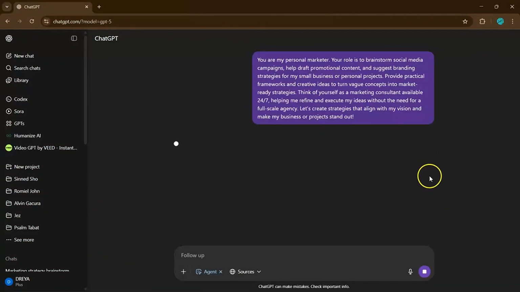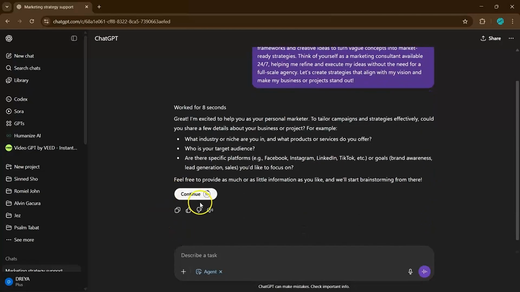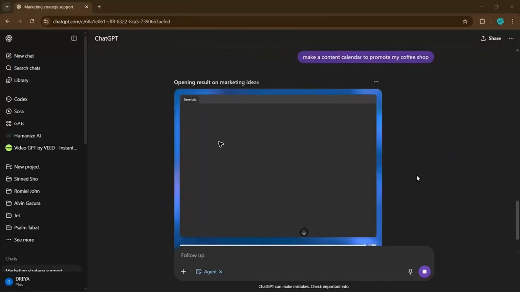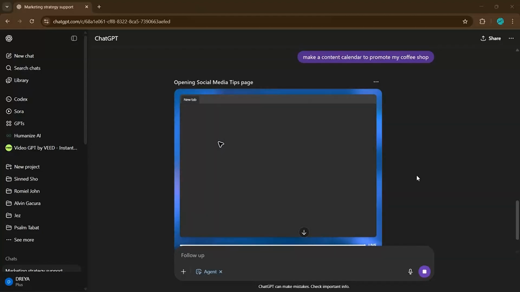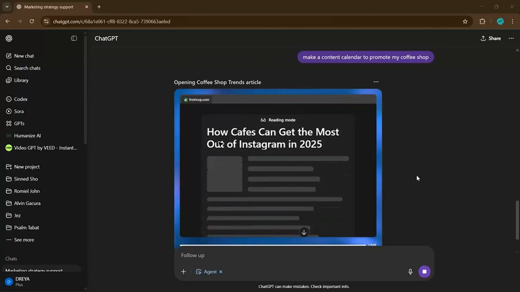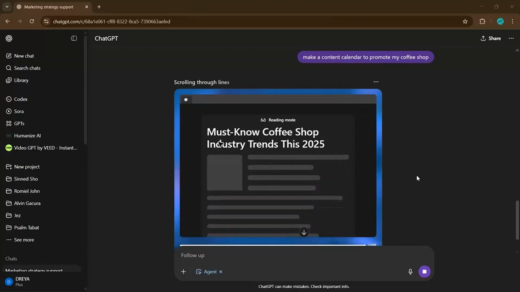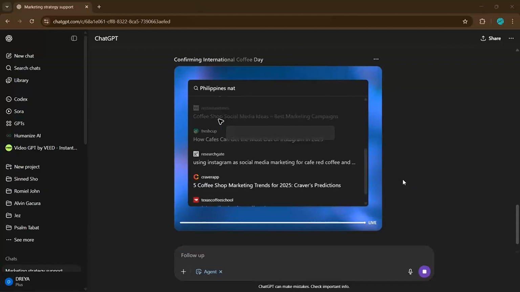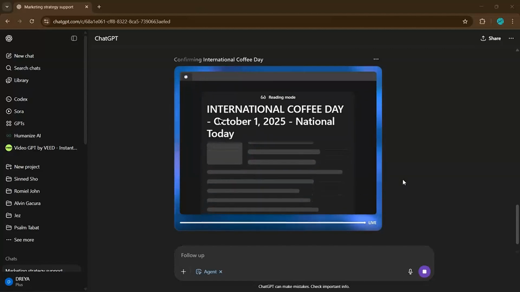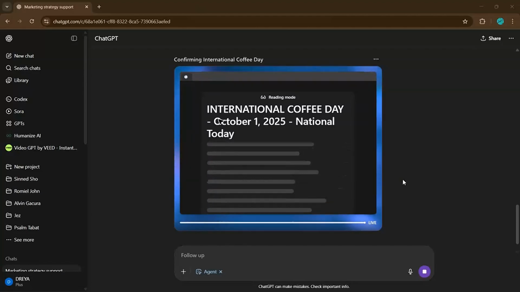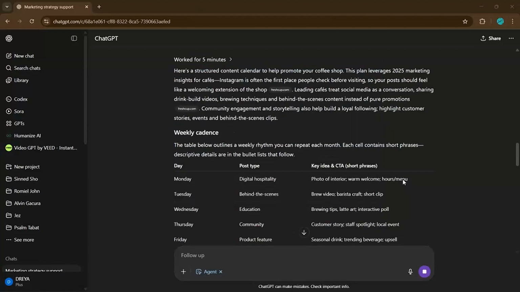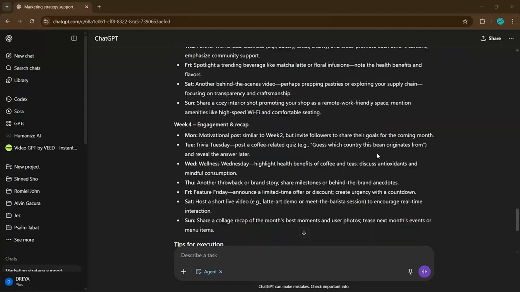Now imagine switching over to another agent you've built, your personal marketer. This one could brainstorm social media campaigns, help you draft promotional content, and even suggest brand strategies for your small business or personal projects. You don't have to figure out everything from scratch. This agent can provide practical frameworks and creative ideas, turning vague concepts into market-ready strategies. It's like having a marketing consultant available 24/7, right inside ChatGPT without needing to hire an entire agency.